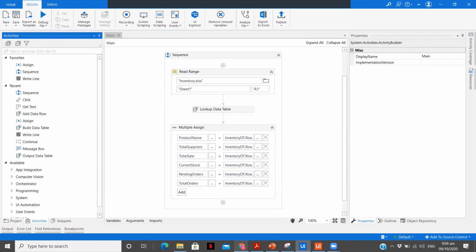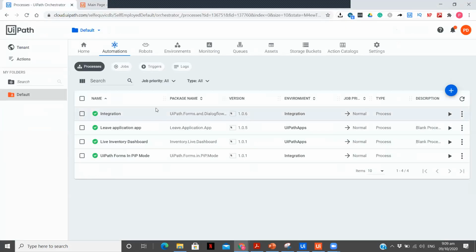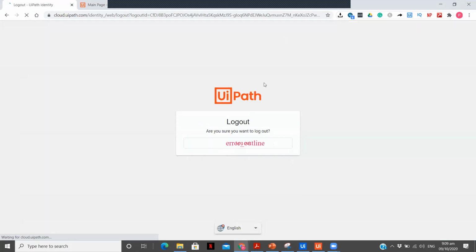So from here we have published our process. Now going to UiPath Orchestrator, I have already added it, but don't worry, I'm going to show you. What you need to do is go to Automation, then Processes, and click on Add. Okay, it's logging me out of Orchestrator itself. No problem. Let me just log in again.